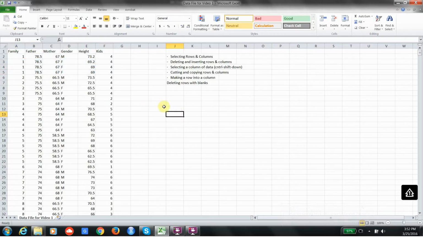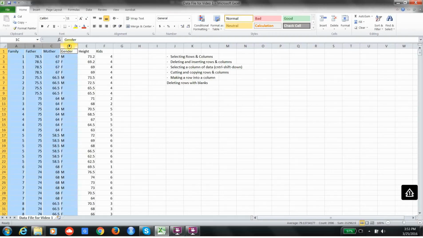Now, what are some of the things that you might want to do with a data set like this? Well, one of the things you might want to do is select everything in a column. Why? Well, for one thing, we might want to format the column so the numbers are in the center. So, for example, I can select any column by clicking on the letter corresponding to it. If I want to select more than one, I simply hold down the control button and just choose as many as I want. And now I can cause the data values to be centered.